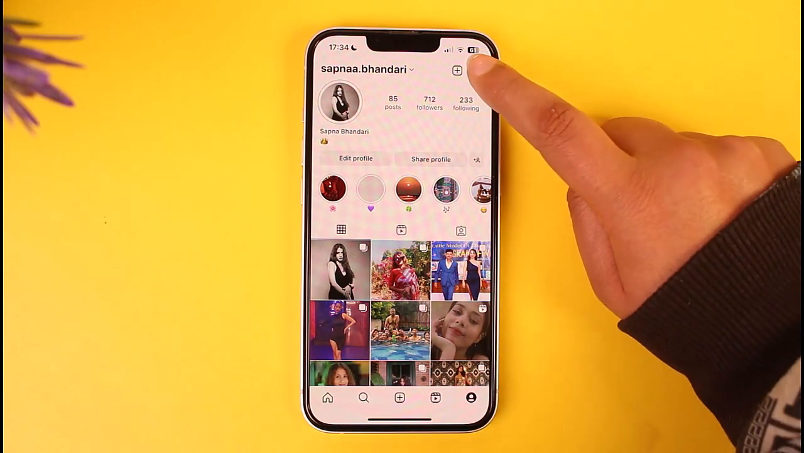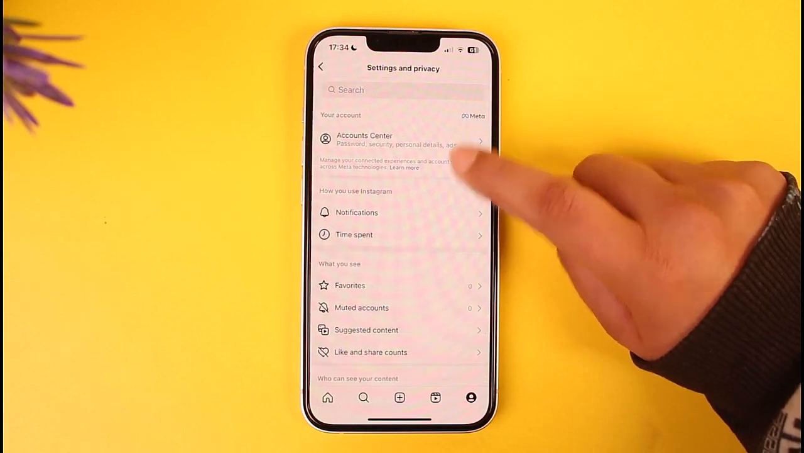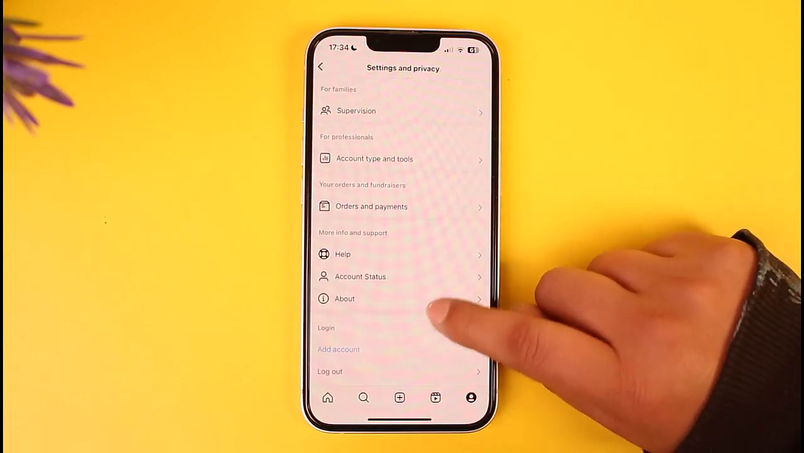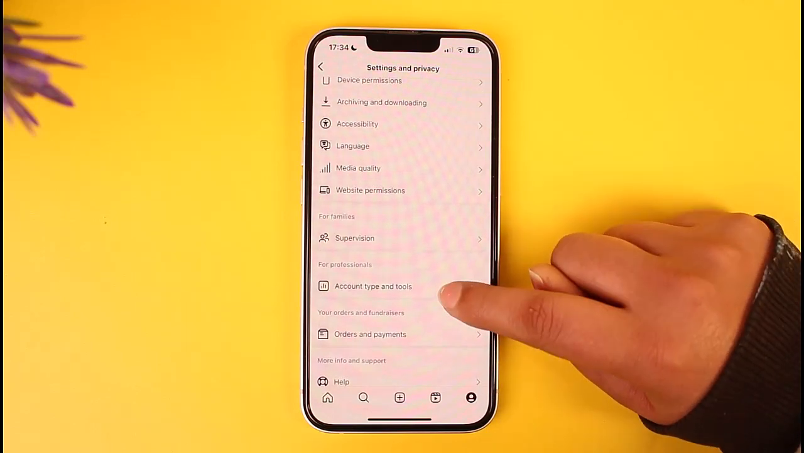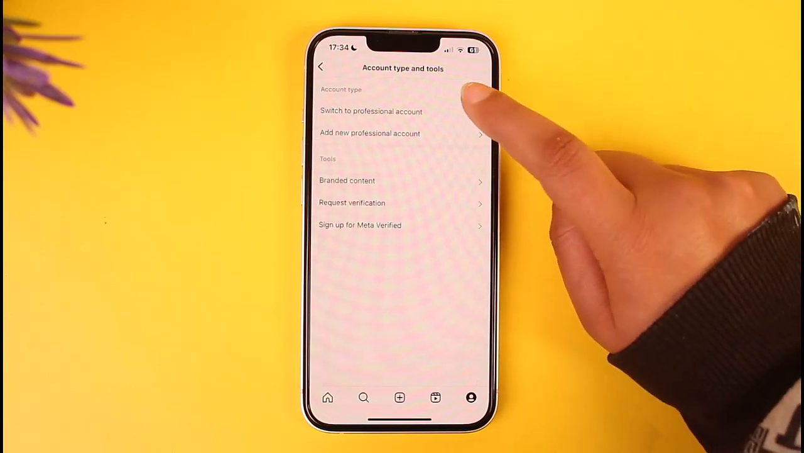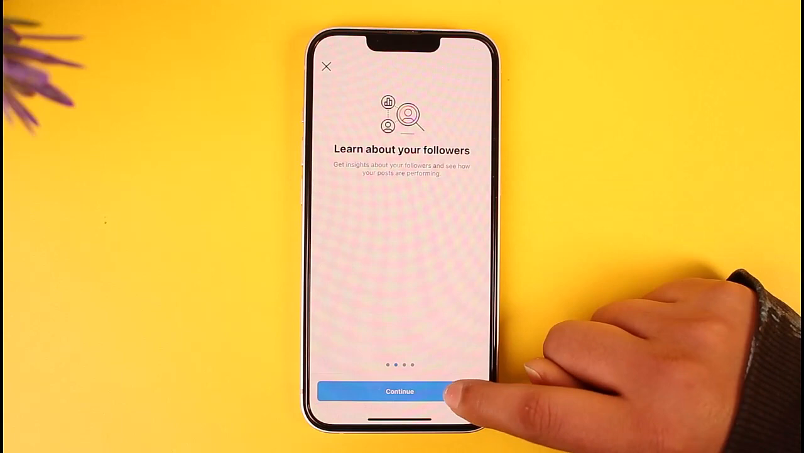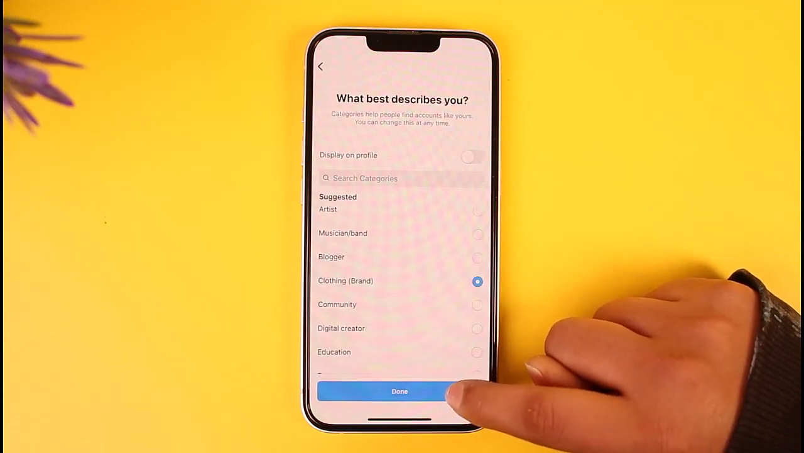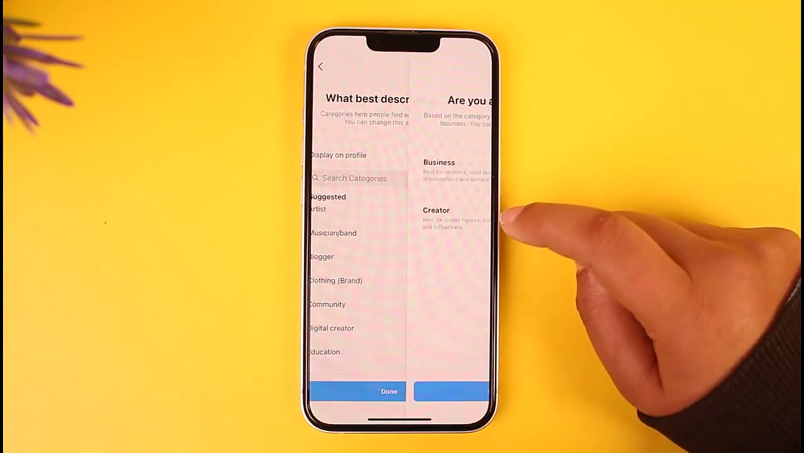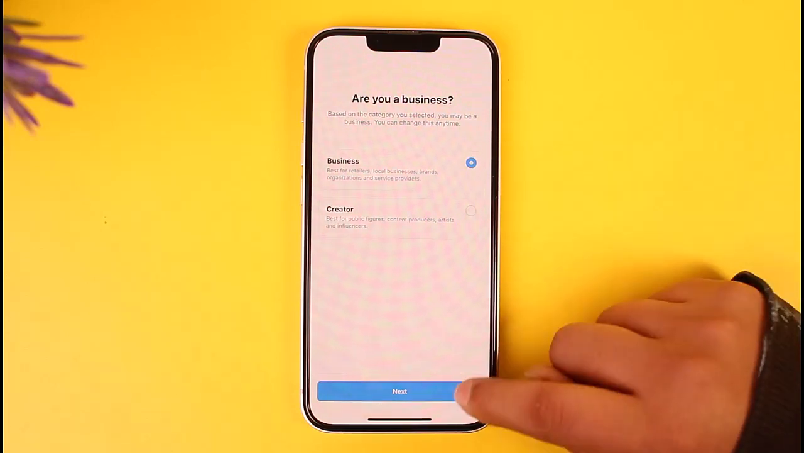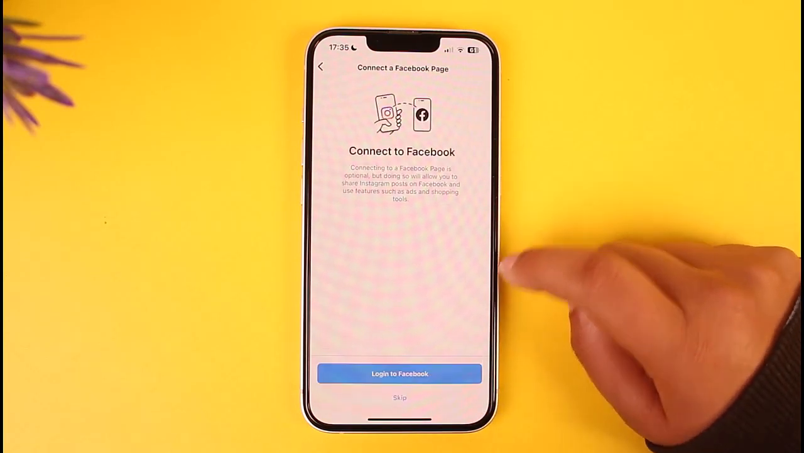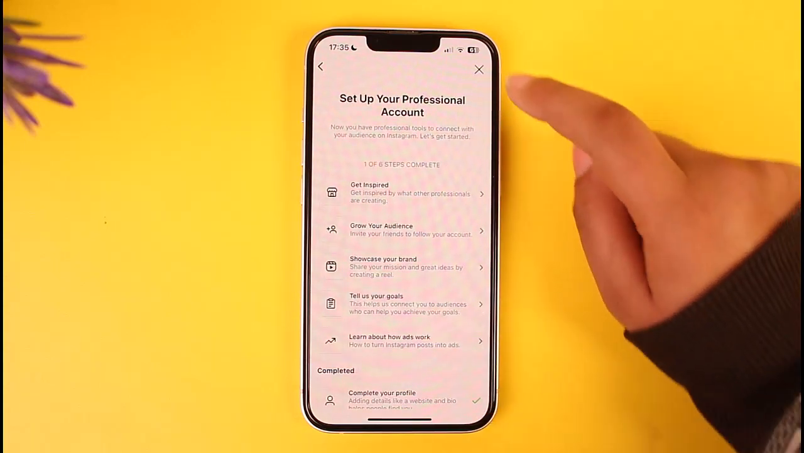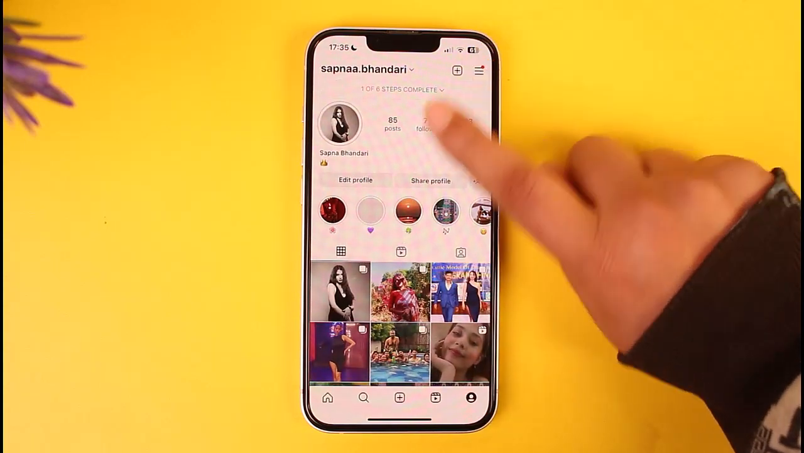For that as well, you can tap on the three horizontal lines, go to settings and privacy, and choose to turn your account into a professional account. Go ahead, tap on account type and tools, switch to professional. Once you have switched to a professional account, you will be able to access more tools and statistic reports regarding your account's growth and so on. So you can simply go ahead, skip it, and completely turn your account to professional.